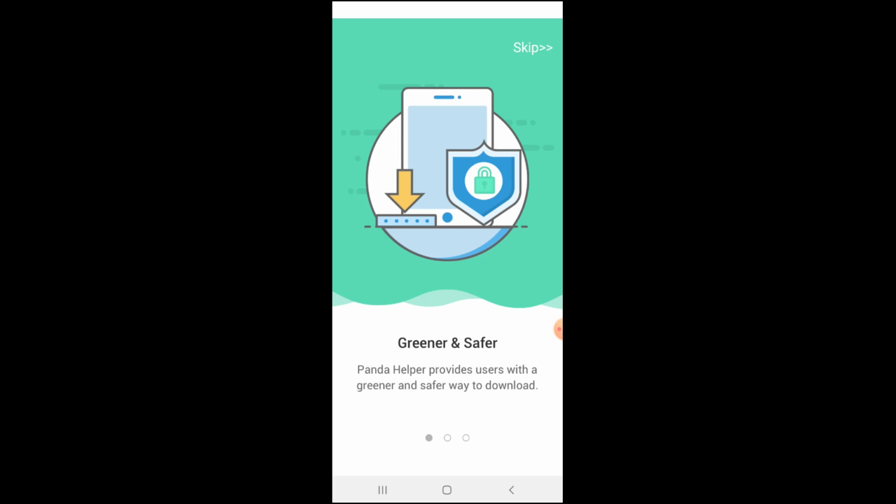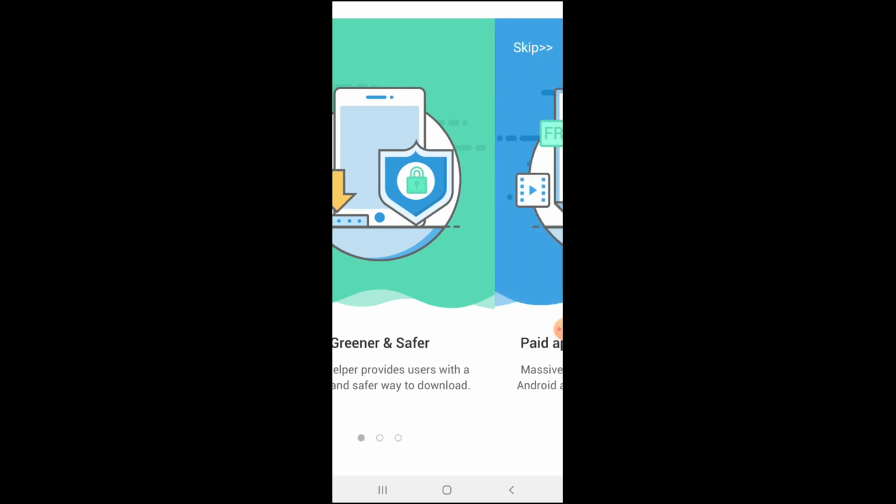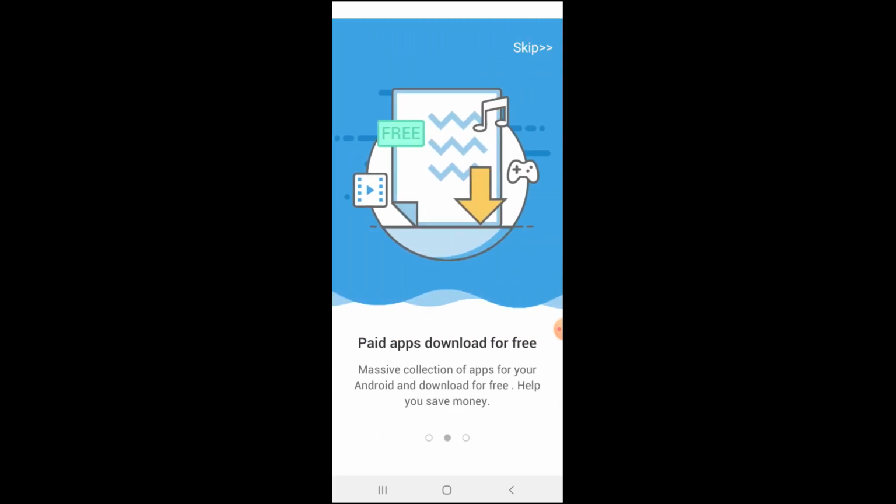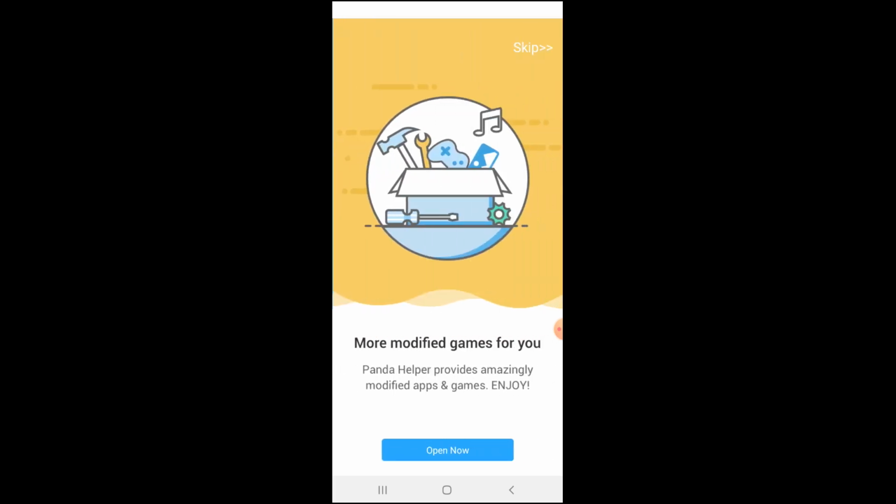Alright, greener and safer. PandaHelper provides users with a greener and safer way to download. Paid apps download for free. Massive collection of apps for your Android and download for free. Help you save money. So that's basically saying you can get paid games for free. More modified games for you. PandaHelper provides amazingly modified apps and games. Enjoy. So you can press open app.